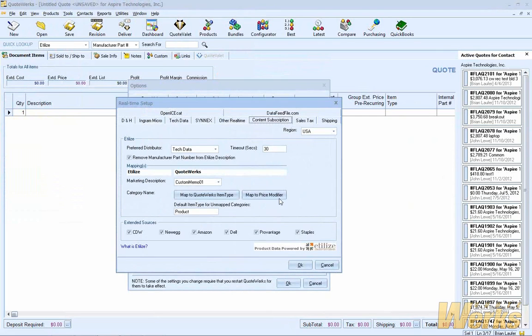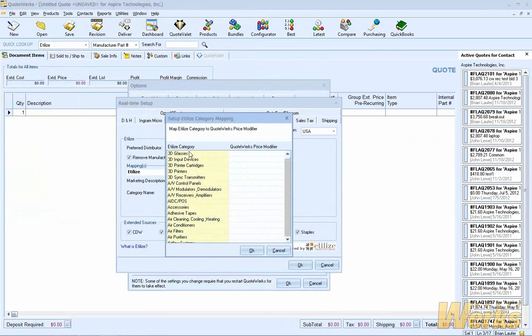Real-time setup, and you'll notice that we have map to price modifier. Okay, so on the left-hand side we have all the Eatalize categories. There's a ton of them. So let's do this. If we go up to Services, maybe Services, we'll go ahead and set it at straight list. It's going to pull from your price modifier drop-down. I don't have one there, so we'll mark it up to P50.